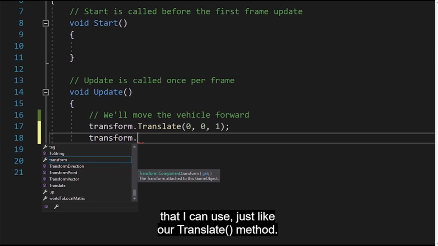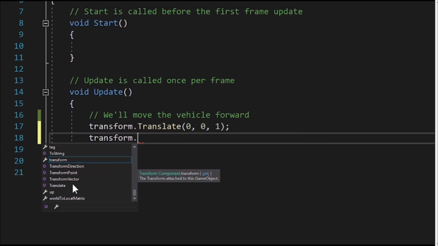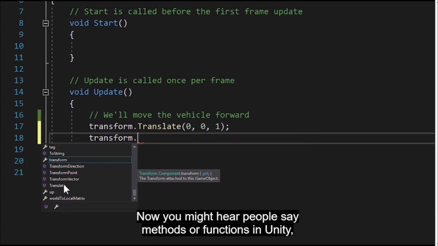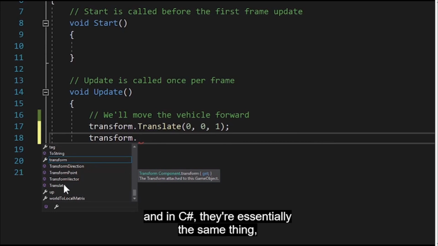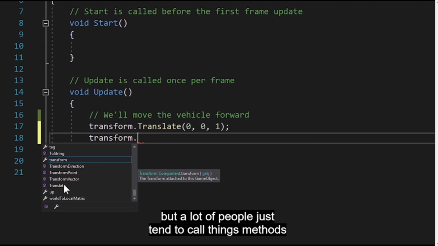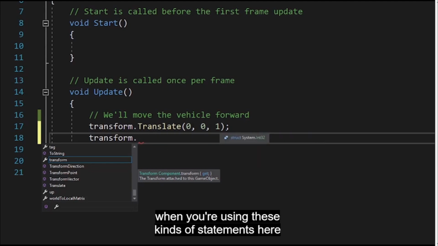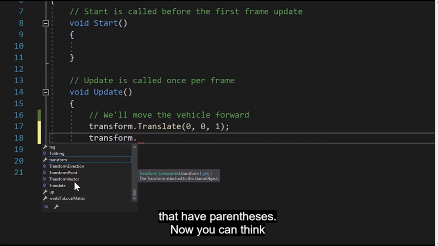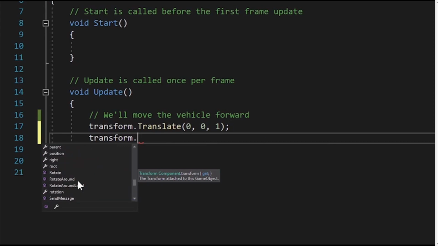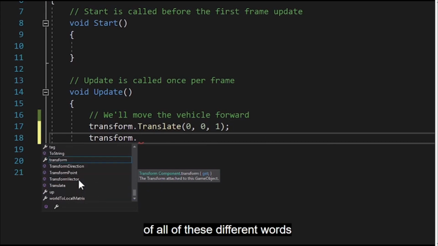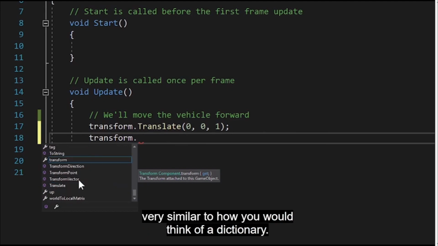that I can use just like our translate method. Now you might hear people say methods or functions in Unity and in C#. They're essentially the same thing, but a lot of people just tend to call things methods when you're using these kinds of statements here that have parentheses. Now, you can think of all of these different words very similar to how you would think of a dictionary.